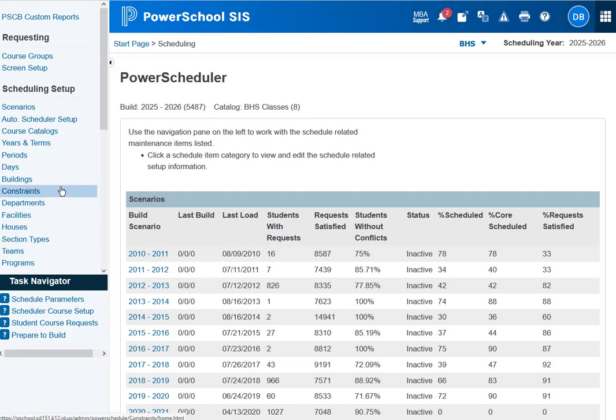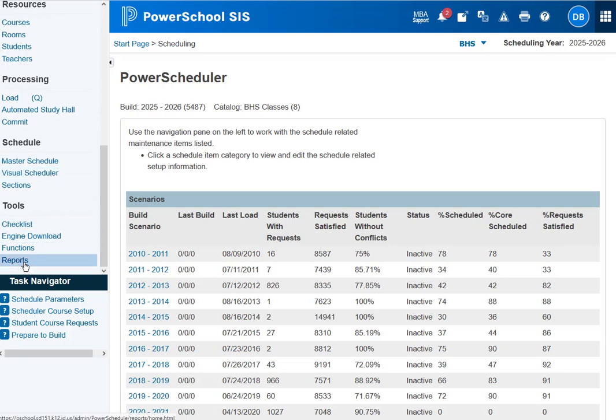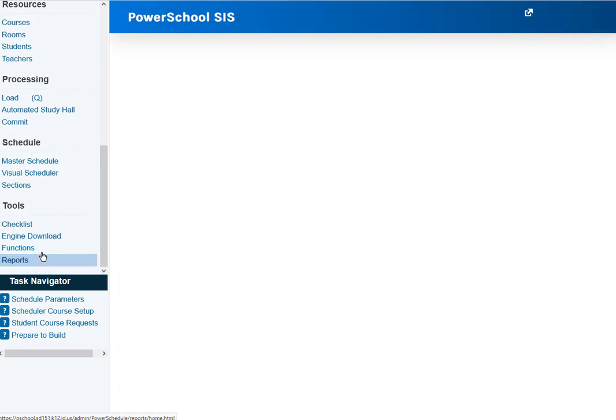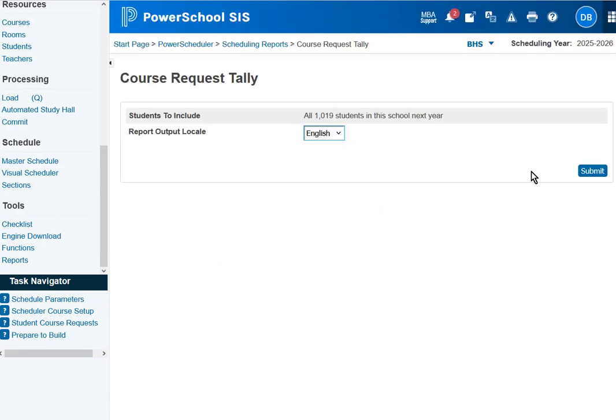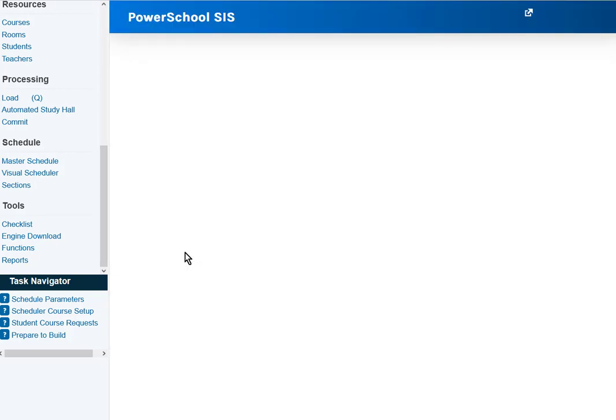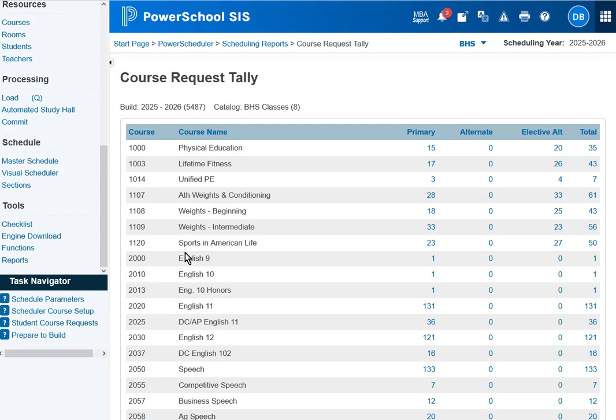Okay, when this opens up, there's two main places you'd see it. I'm going to show you the quickest way to just look at numbers, and that's to come down to the bottom on the left menu where you see reports. It's the very bottom item. So click on that, and then there's one called course request tally. When you click on that, it's going to ask you if you want to do all students, and you just submit that. If you have a group of students selected, it'll ask you if you just want to do that group. But anyway, you get all the courses here.